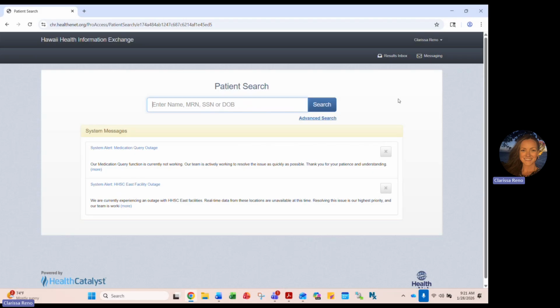However, those are very limited. MRNs change on facility, and social security numbers are not always provided by the patient. So if you do use those as search options, you may limit the type of data that you see in the community health record portal. I do recommend searching either name or date of birth.